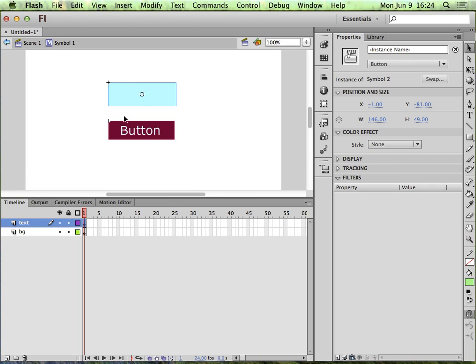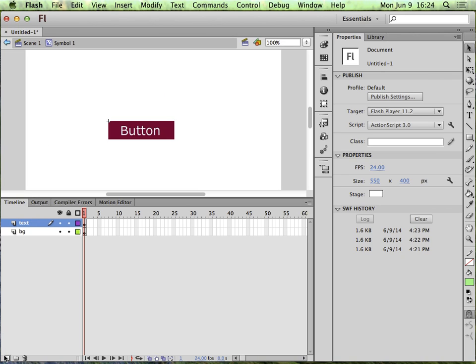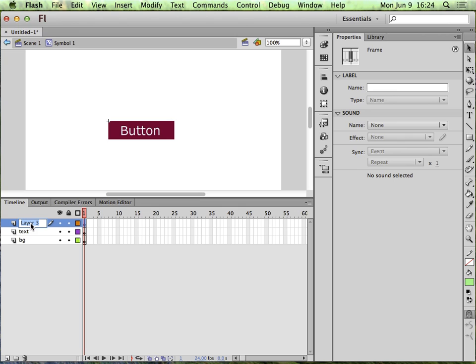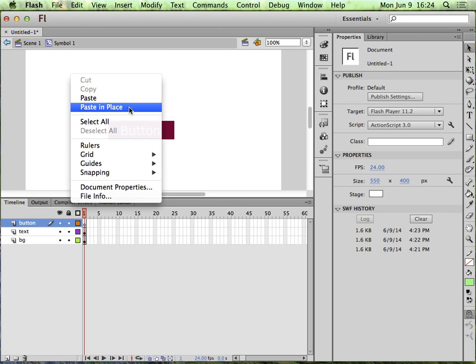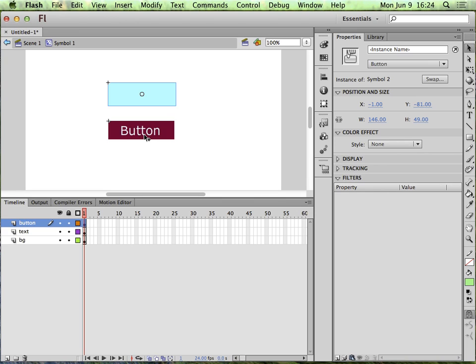Of course, look at the layer, text. The text and the button are in the same layer, cannot. I have to cut it, open a new layer. This is a button. I paste in place. Paste in place means from where I cut, from where I copy, it pastes back in exactly the same position.